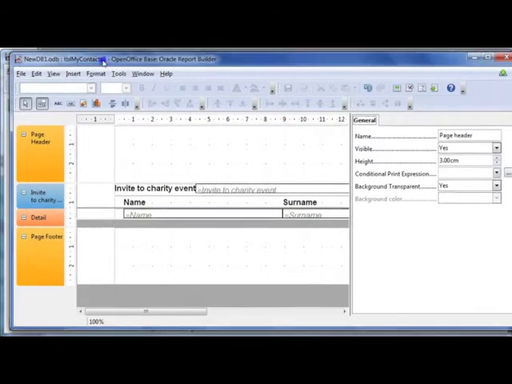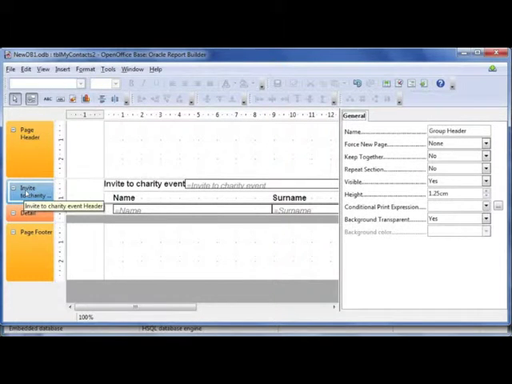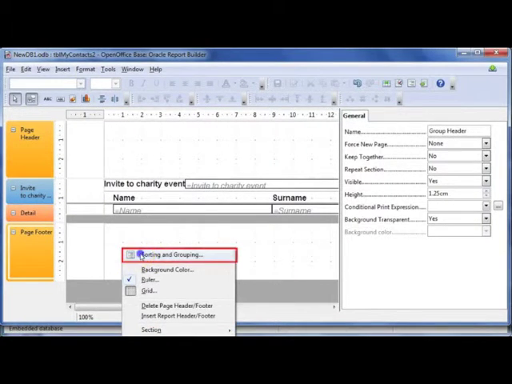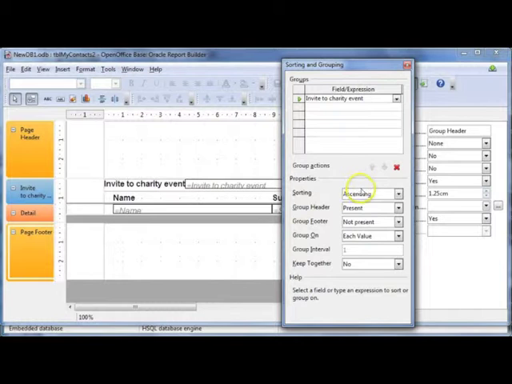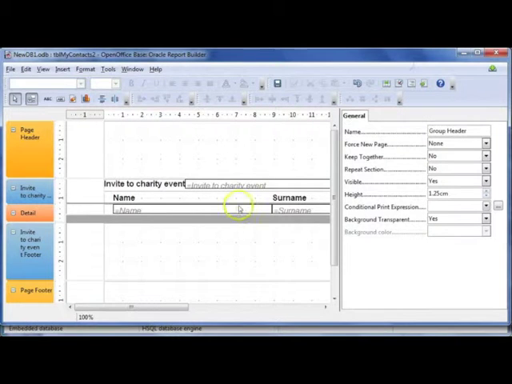Right, and let's have a look at our design view here. Okay, so we've got a grouping called Invite to Charity. And it's always important to remember that if you want to do a calculation, it has to be in a footer section. So I'm just going to right click on my report and open up my sorting and grouping menu. And I'm going to add my footer.